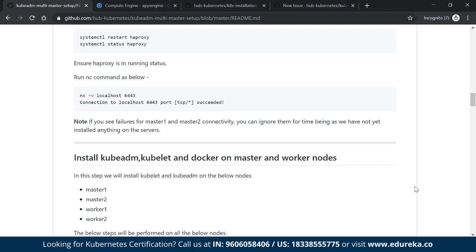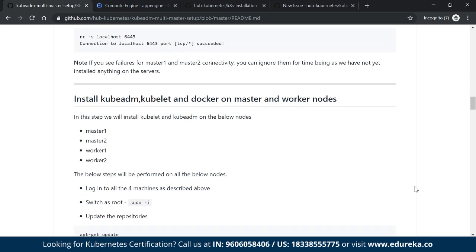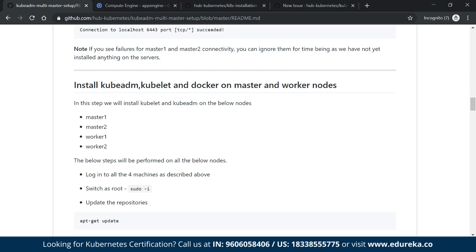So now that we have installed the load balancer, it's now time to configure the master and the worker nodes. For the master and the worker nodes, there are certain components that you have to install. And these components are kubeadm, the executable itself, kubelet, and Docker. So the kubelet, kubeadm, and the Docker binaries have to be installed on all the nodes. That means it needs to be installed on master 1, master 2, worker 1, and worker 2, not on the load balancer. Load balancer configuration is almost complete.